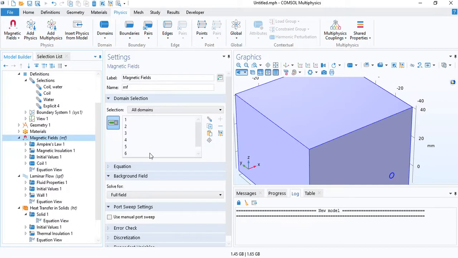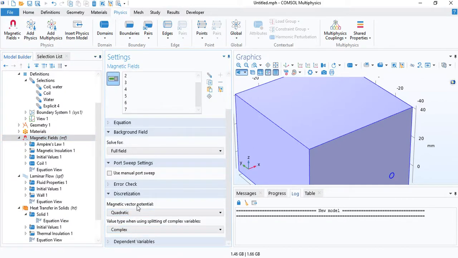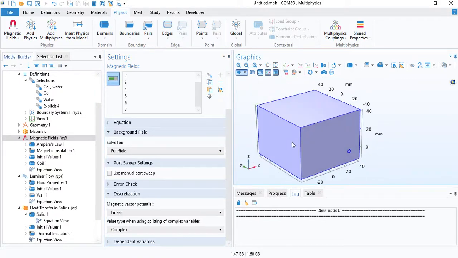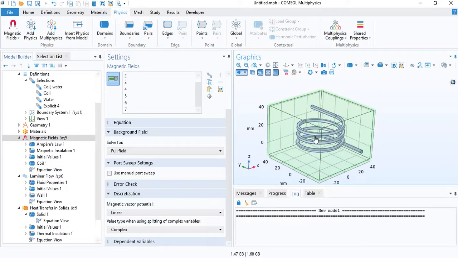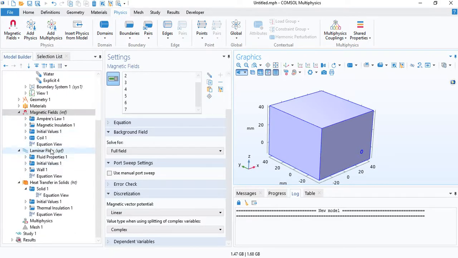And click on magnetic fields and go to discretization. I will change the magnetic vector potential shape function from quadratic to linear. Because with quadratic, a lot of computer memory will be needed to compute the solution. So I will change it to linear, which will not affect the accuracy by much, as the mesh will already be very dense in the coil to compute the heat transfer accurately. That's all for the magnetic fields interface.